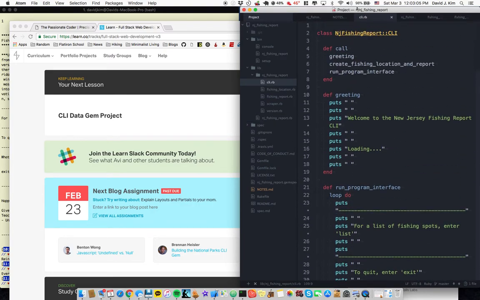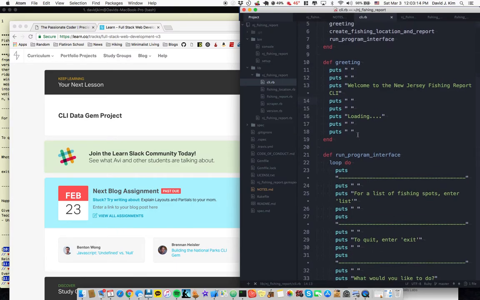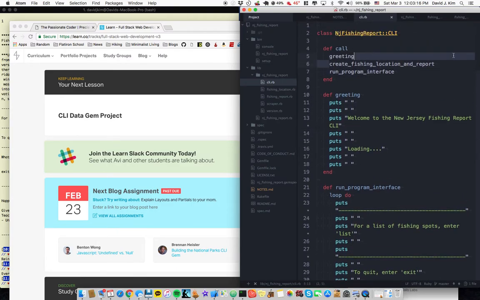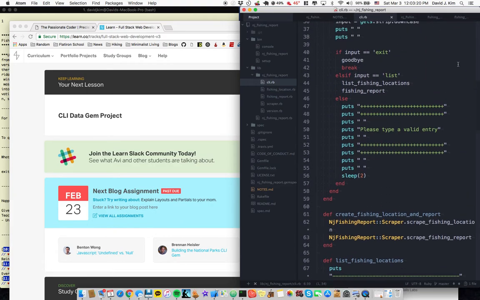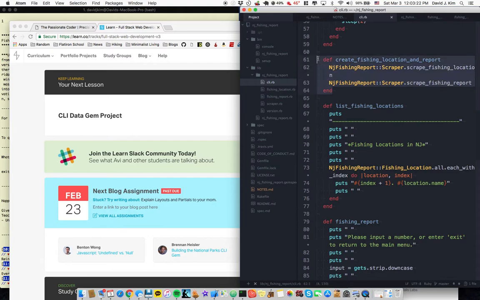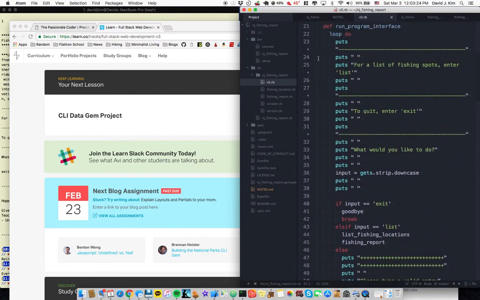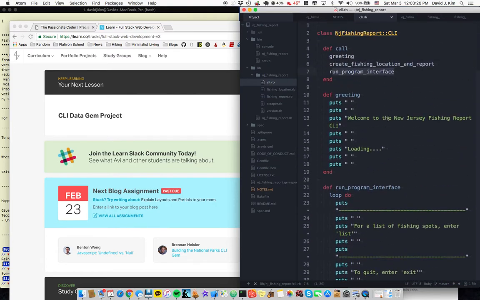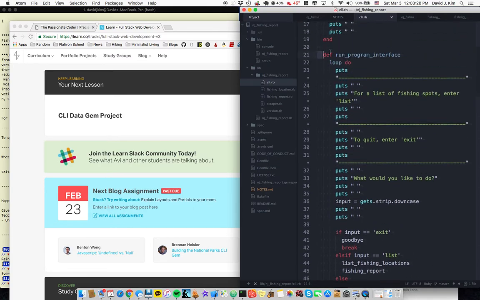I went on with my CLI here. Created a greeting right there. I like the way it looks like that. Created a phishing location, or ran my scraper, and right here, ran my two scrapers. Location comes first, as I mentioned before. Run program interface right here. So run program interface is kind of what will run the program, and I decided to go down this way with a main menu.